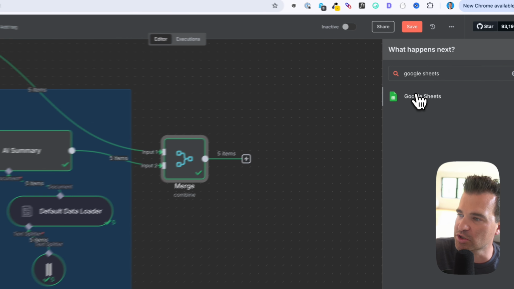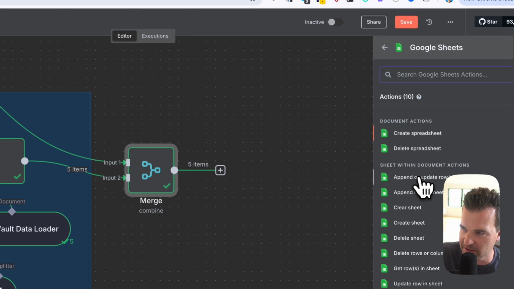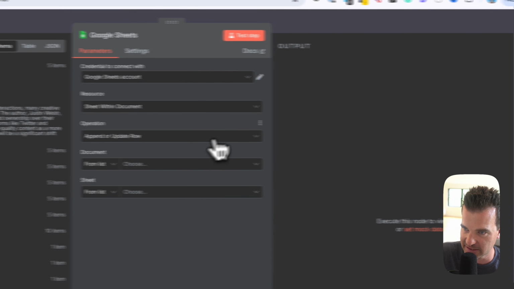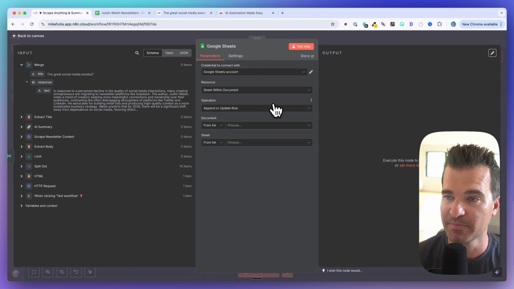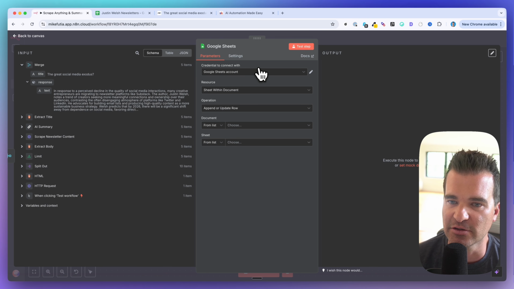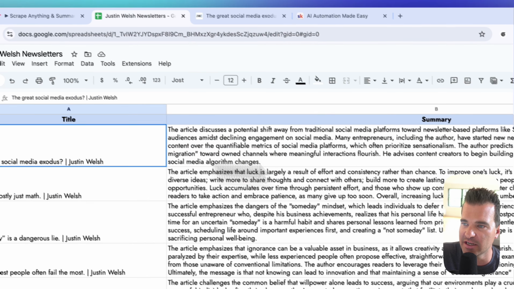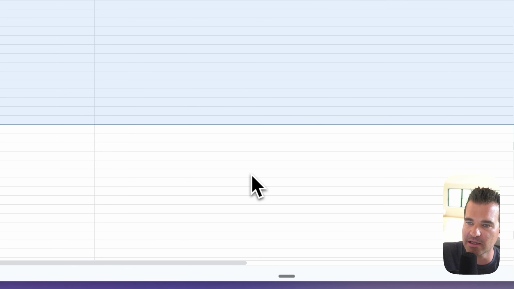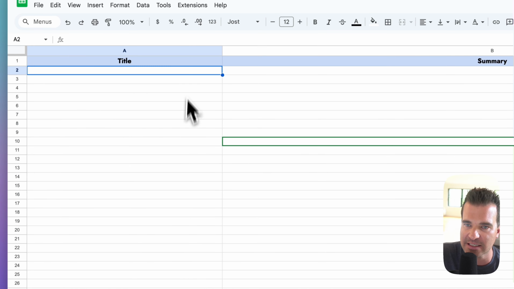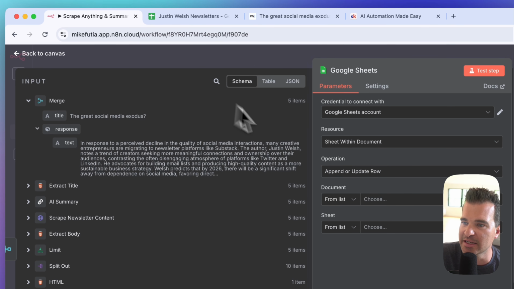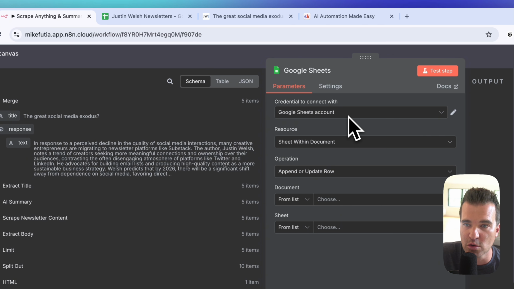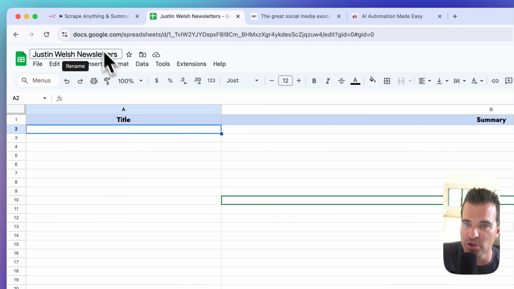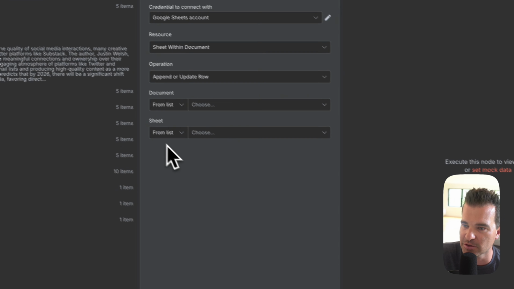Let me search for Google Sheets. What we want to do here is append or update a row in a sheet. If you haven't connected your Google account with n8n, do that. It's single sign-on. It just takes a second. So again, this is our spreadsheet, and for the purposes here, let me clear this out so we're working with a blank slate. Once you're connected to Google Sheets, you're going to want to choose your actual spreadsheet and the table. So let me do that.